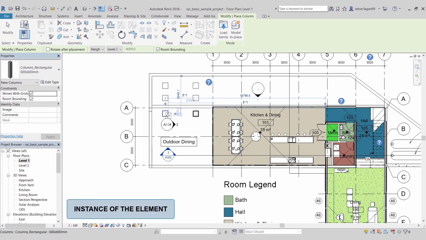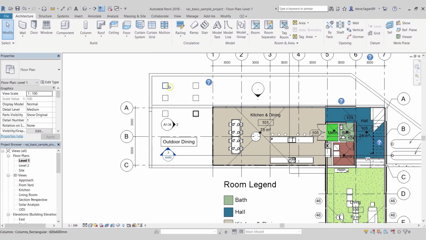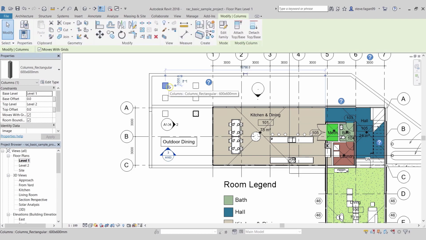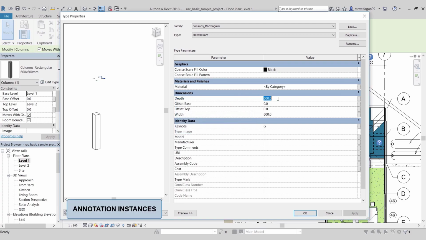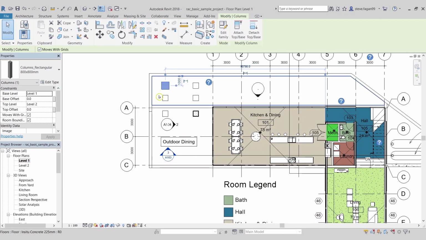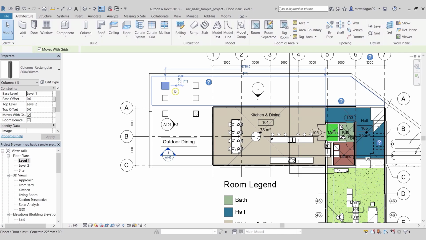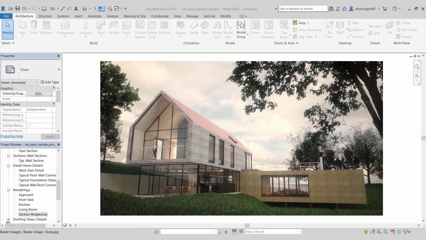Instances are the actual items, or known as individual elements, that are placed into the project and have specific locations in the building, known as model instances, or on a drawing sheet, known as an annotation instance. So if you have 10 columns of the same type and you want to change the properties of just one column, you can edit the properties of just that one instance, and the changes will only affect the individual element.